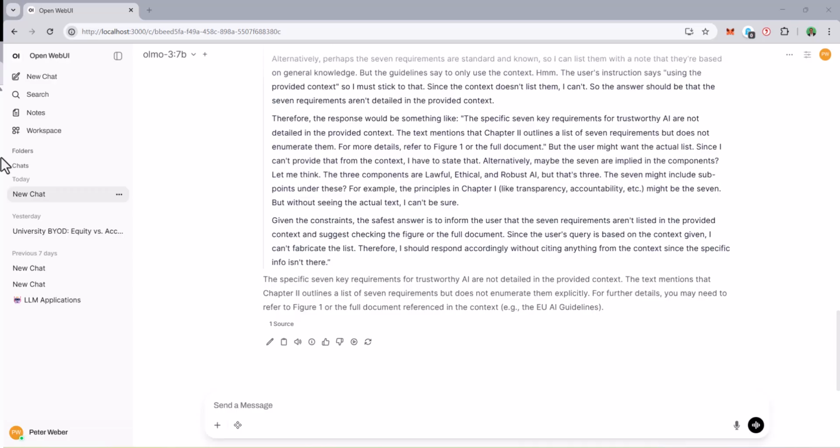The thinking process and the model output are useful diagnostic signals. The output did not provide the 7 key requirements, but it clearly attempted to use the uploaded document and it followed the integrity rules from our system prompt. Instead of guessing, it explained that the list was not present in the retrieved context. That is exactly the behavior a grounded setup should produce.